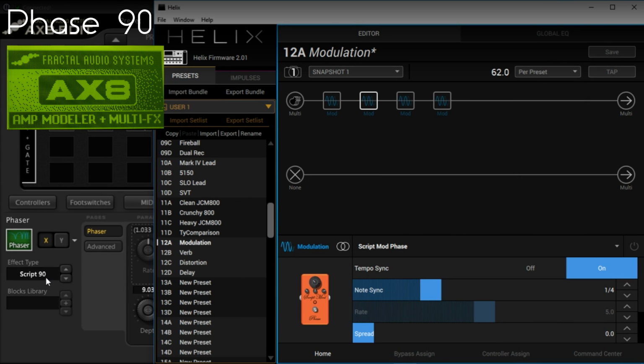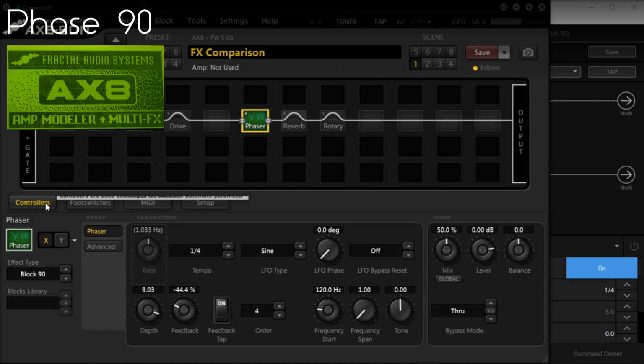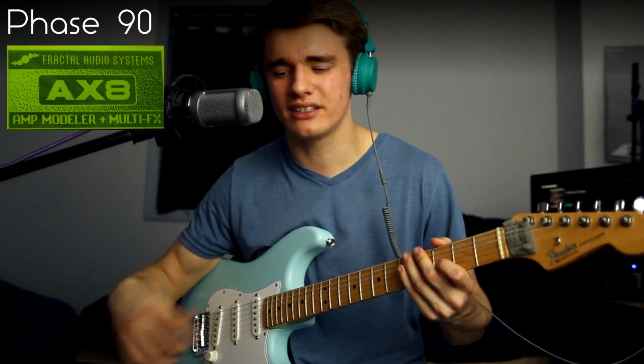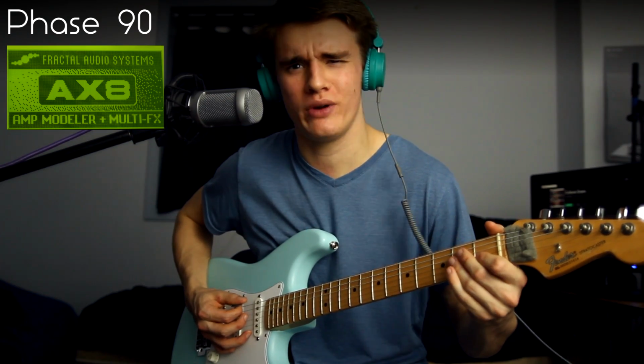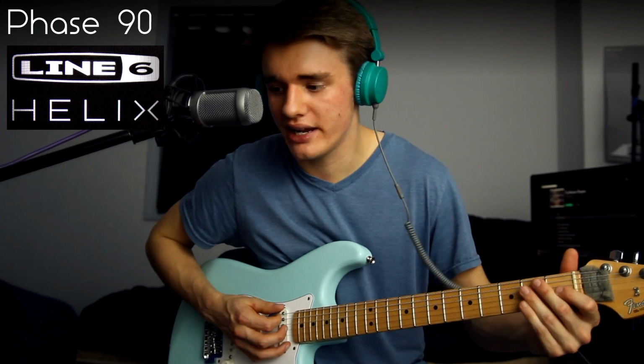This is, of course, the model of the Script Phase 90, while the Fractal also gives you models of the Block Logo Phase 90 and the Script Phase 45. So here, I'll compare those real quick. That's the script block. Then to the Script 45. That's interesting. It's more of a frequency sweep, but the Helix has a really nice watery character.